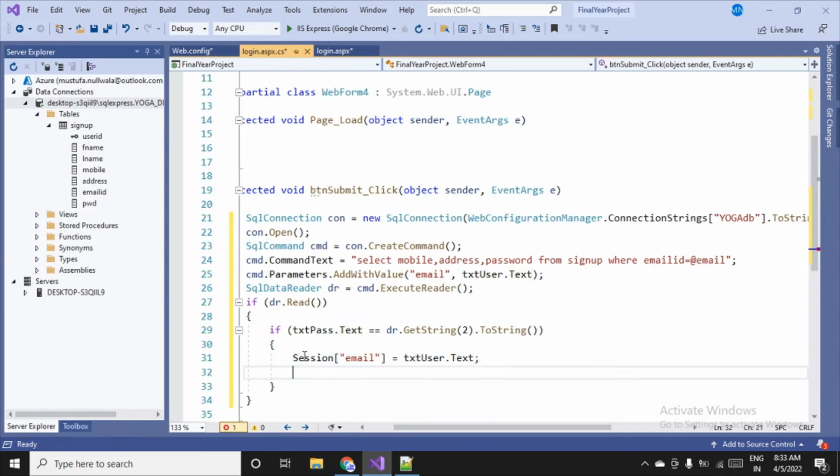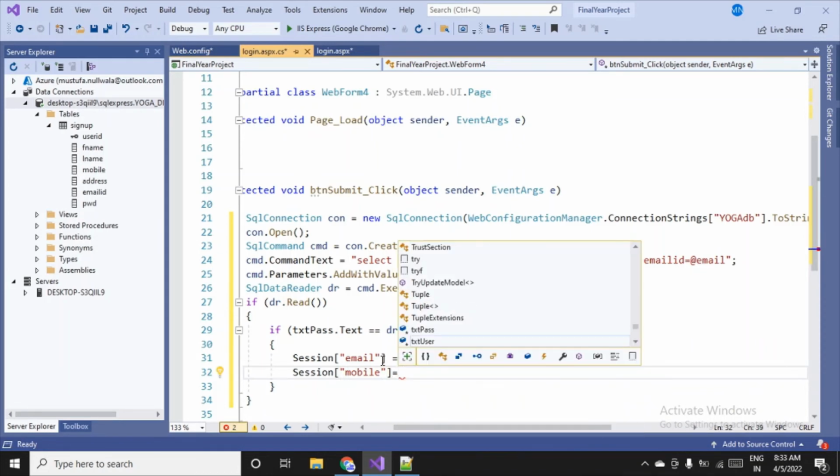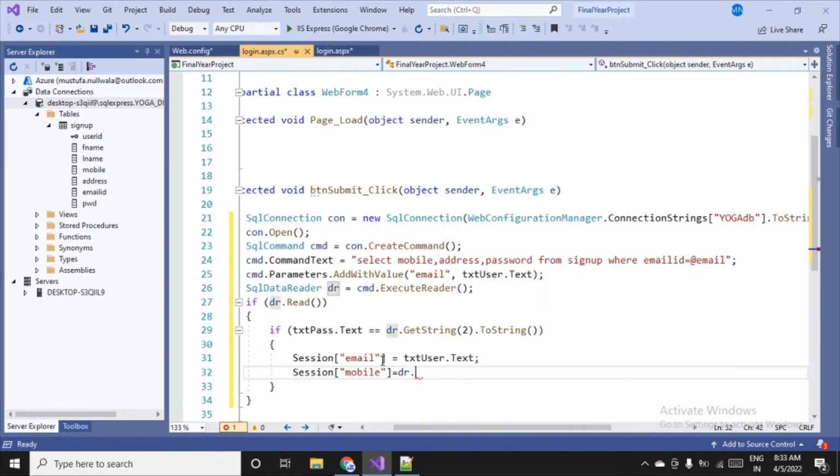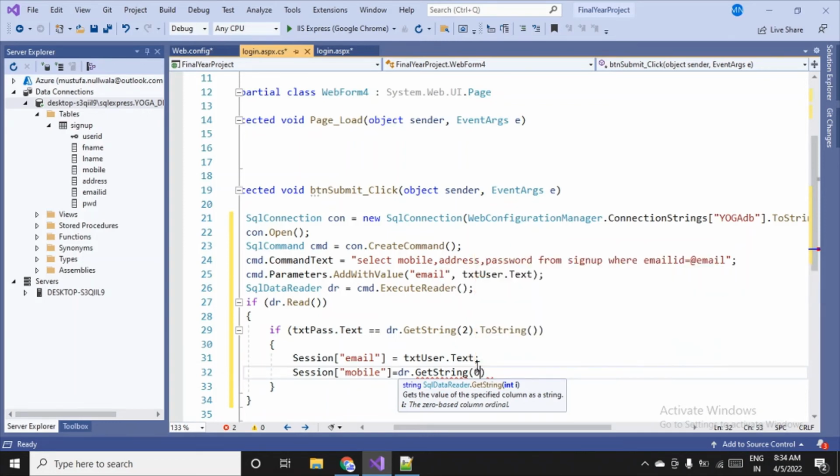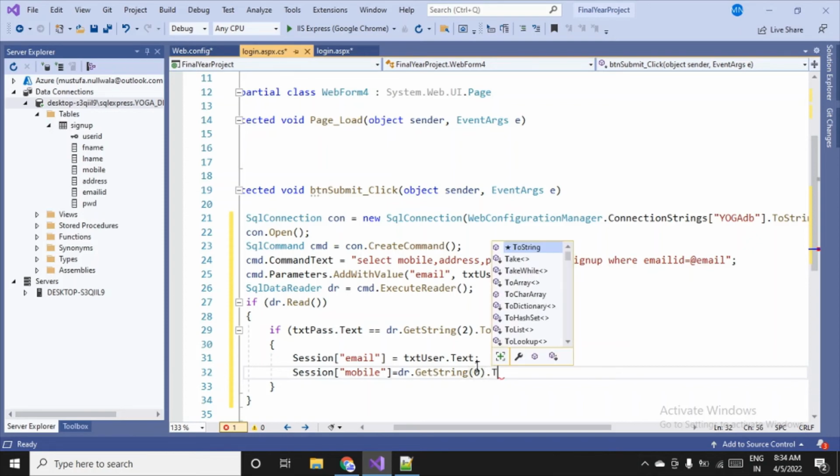We want to have one more entry here. As you all saw, we are fetching mobile and address also, so we'll save the mobile number also, so that we can use it later for some other purpose. Not txt this time. We have to ask dr to get us the string, with round bracket, and the index position for mobile is 0, which is the 0th position, and then convert it to string.